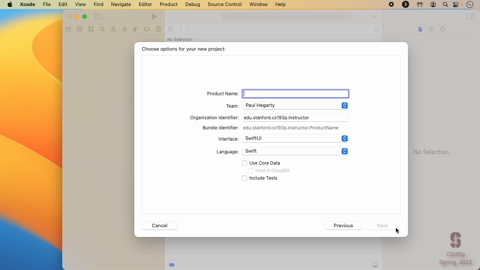And we're going to call this app Memorize. And this team thing, you're going to pick your own team. It'll probably say add team if you haven't done the tutorial yet. And then the organization identifier, in the video I suggest doing this reverse DNS notation here and just put your SUNet ID right here. That's almost certain to uniquely identify you. And we're doing everything in SwiftUI here, so it's SwiftUI and Swift. And we're not going to be doing these things down here, at least not at the start of the quarter.